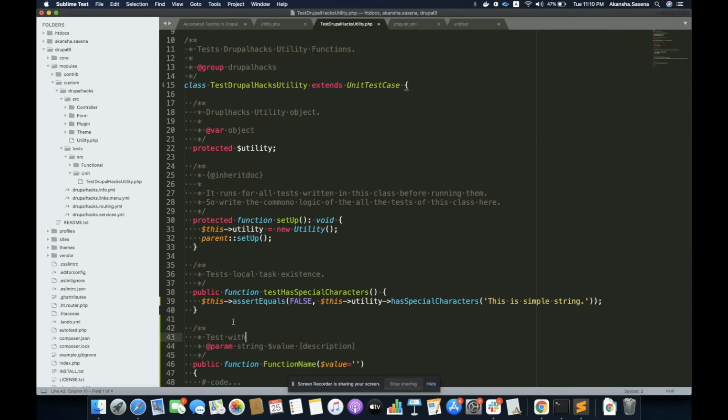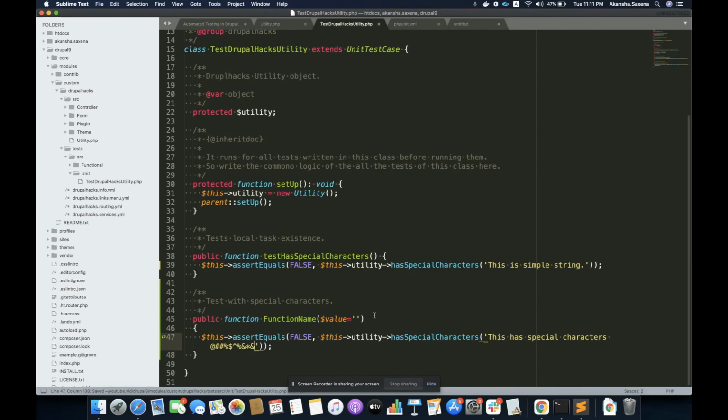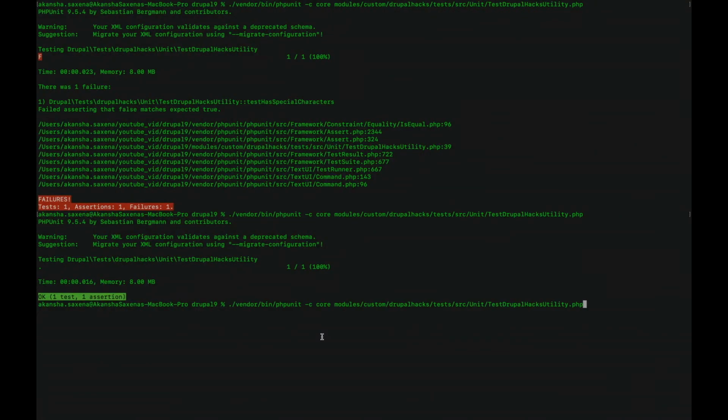Test with special characters. Now I'm going to test with special characters. Earlier I was testing with a simple string without special characters. I'm going to now pass special characters. So this is special characters, and I'm passing a lot of special characters, and it must return true. Let's run it.